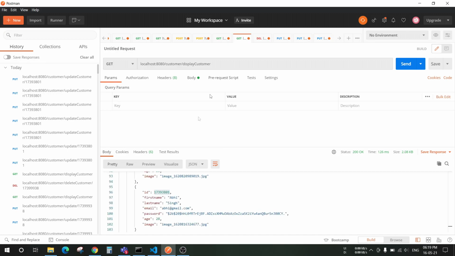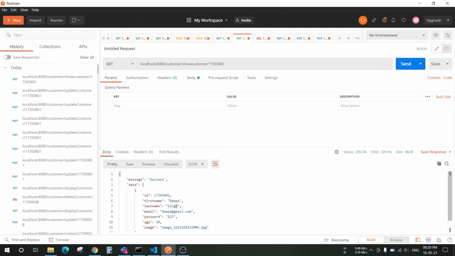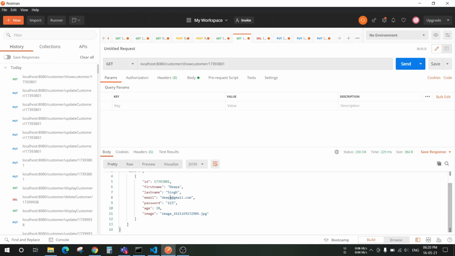open the tab, copy this id, here it will be show customer /id. When you send it, you're gonna get the details of that particular customer only. So in this way you can work on the CRUD operations.